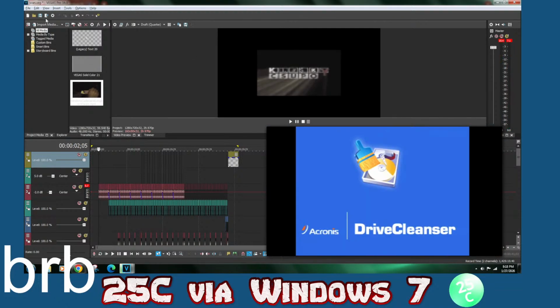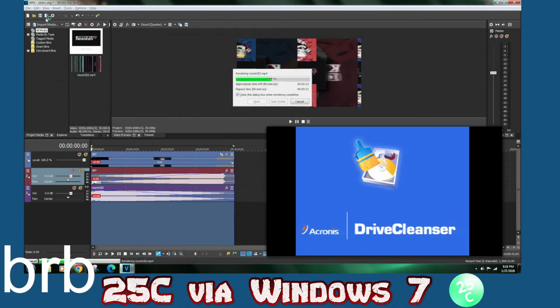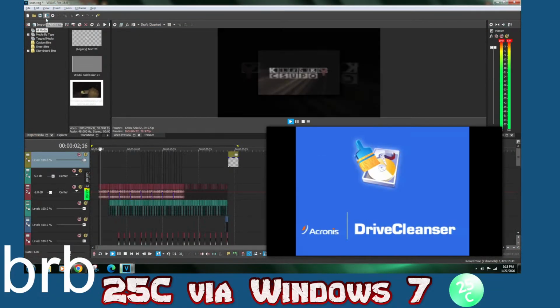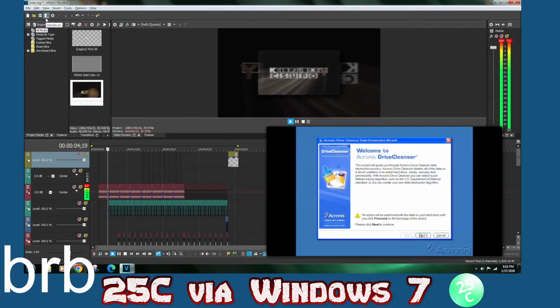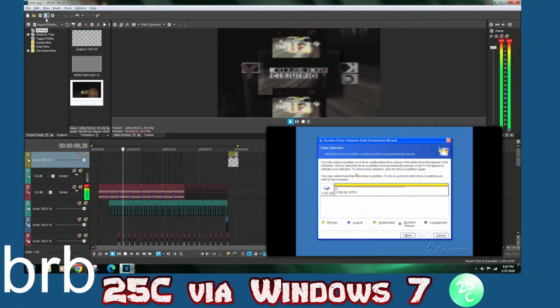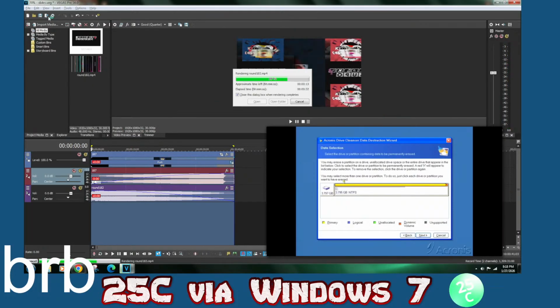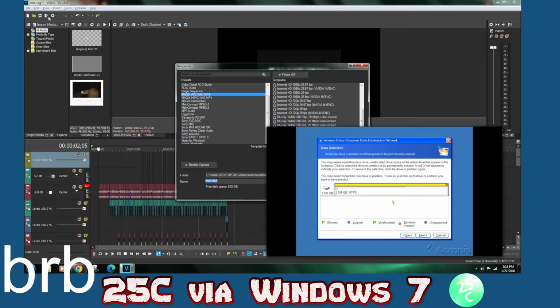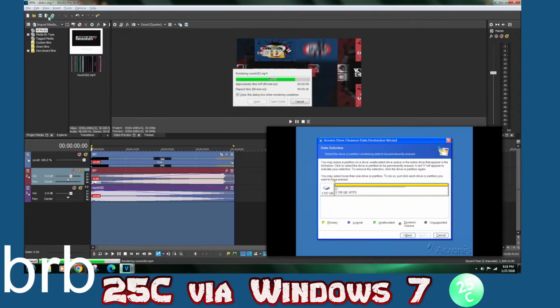It's a Cronus drive cleanser. Okay, so yeah, that sounds about right. You know, I actually don't think I've ever used this before. I mean, I've used plenty of these drive cleaning tools, but you just go through, and you have a very Luna XP-esque interface here.